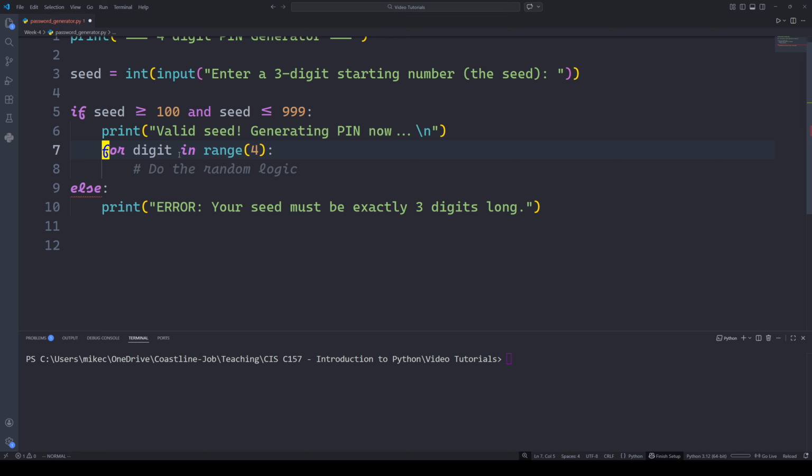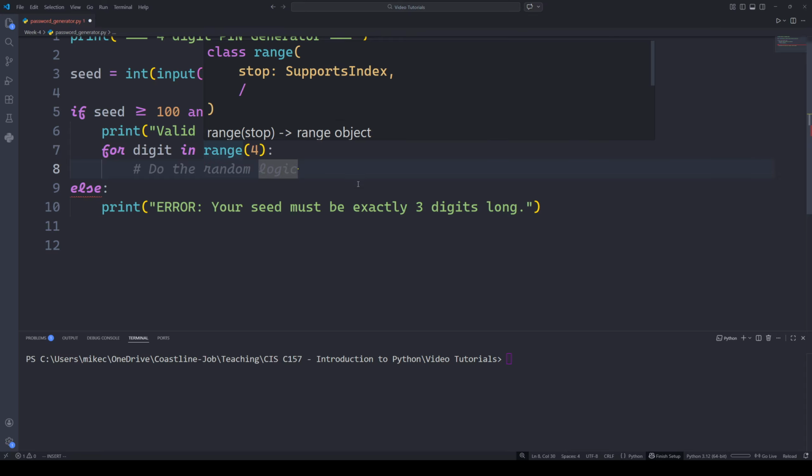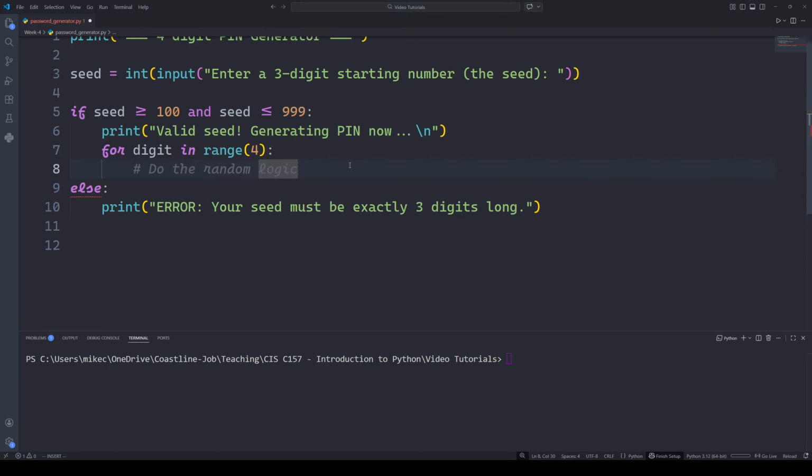So I'll get rid of this comment up here. Inside of this for loop, we're going to do a bit of math to generate a random number based on that seed they gave us. And then we're going to do that 4 different times. Each time we do this math, we're going to get 1 digit out of it. So if we do it 4 times, at the end we'll have 4 random numbers, and that will be our random 4-digit PIN.